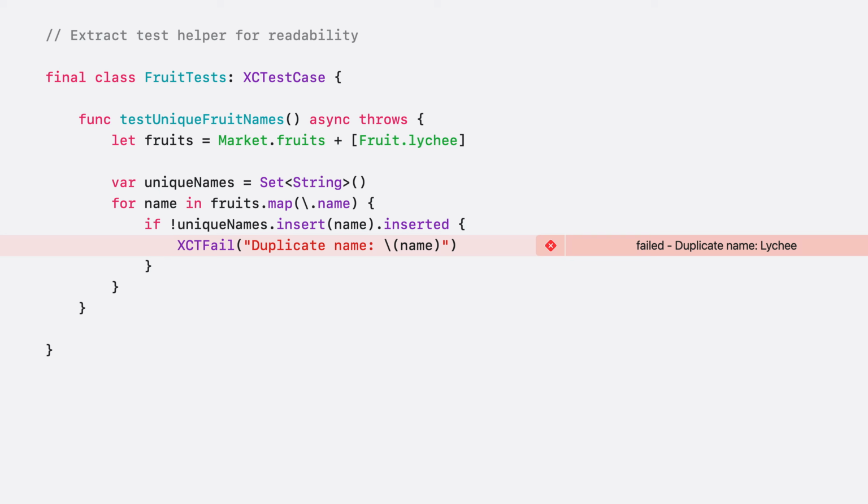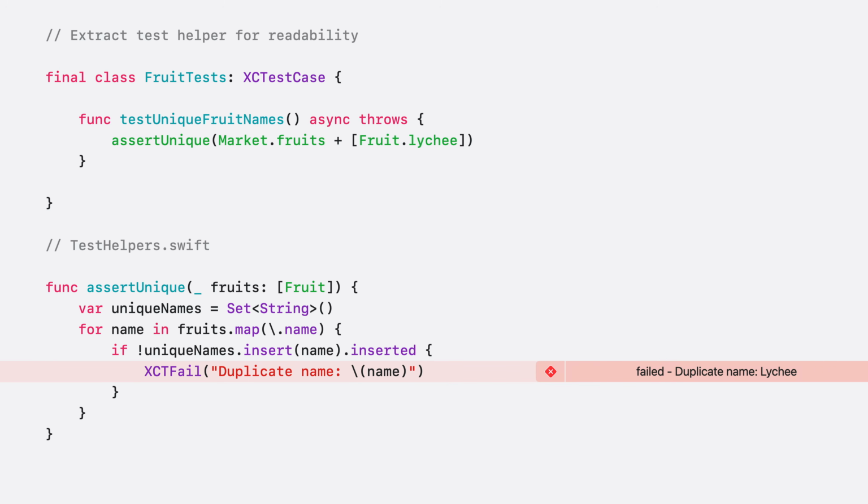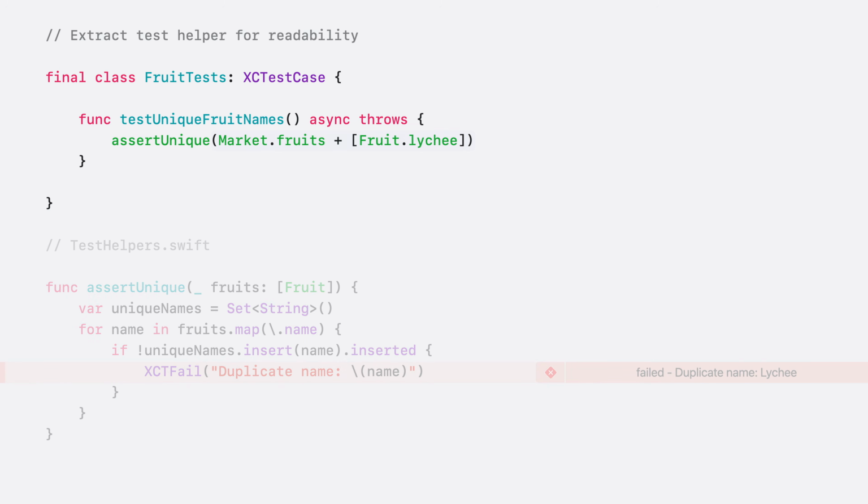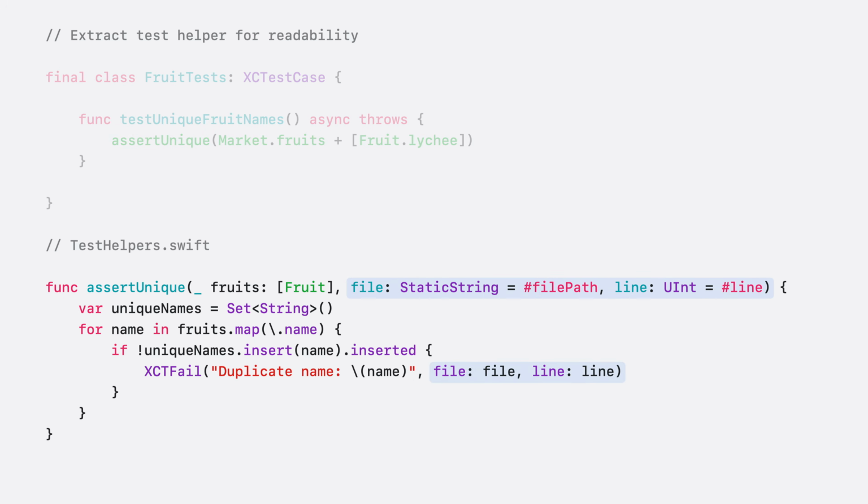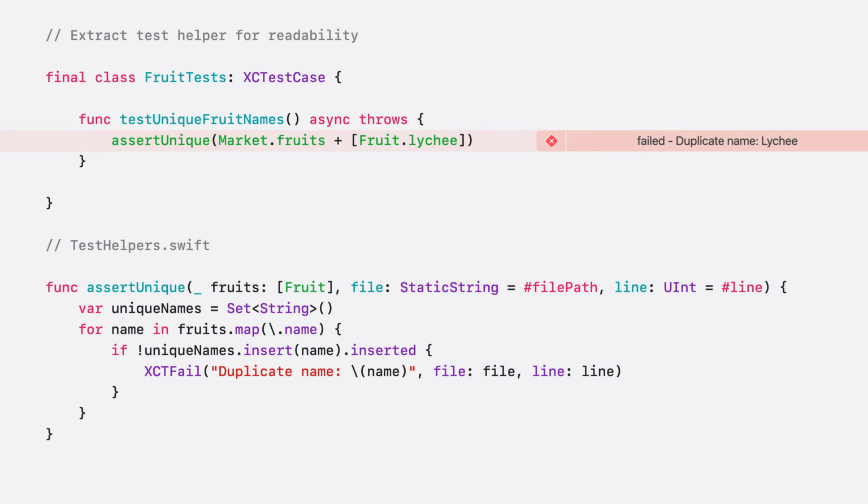So I extracted this multi-step assertion into a helper function. Now it's clear what I'm testing and how I'm testing it. As a finishing touch, I provided file and line number parameters and passed them to XCTFail. Xcode now attributes the failure to the line where I call the helper.